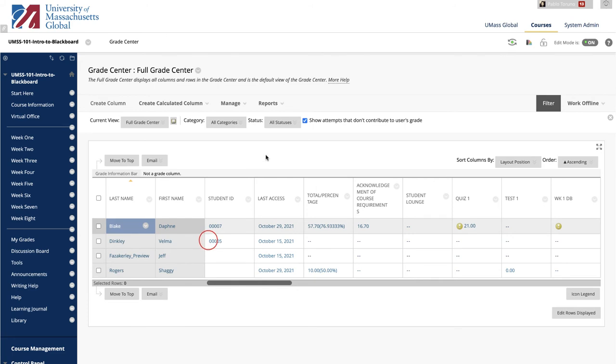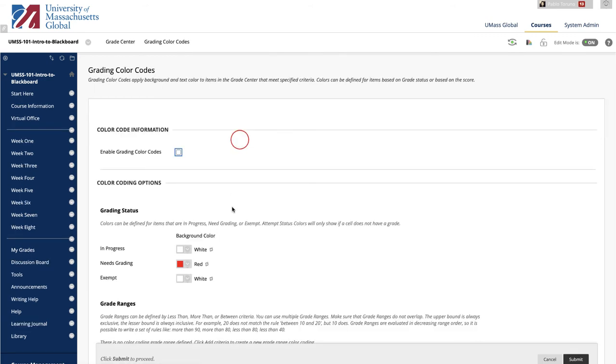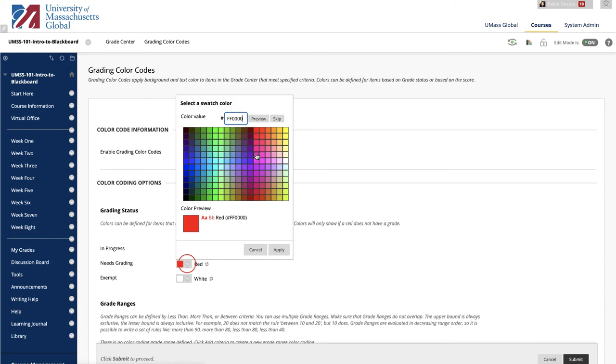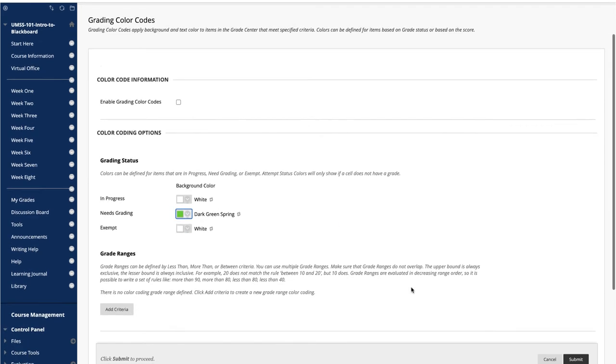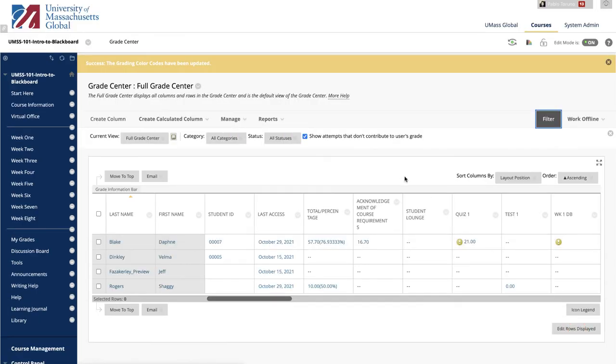Let's go back to the Manage menu in the action bar so we can cover some of the more common features there. Clicking Grading Color Codes lets you establish user-defined rules to apply color to the cells in the Grade Center grid, either by grade or status. Color coding the Grade Center provides visual indicators to help you interpret information quickly.